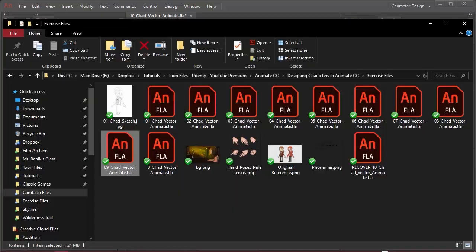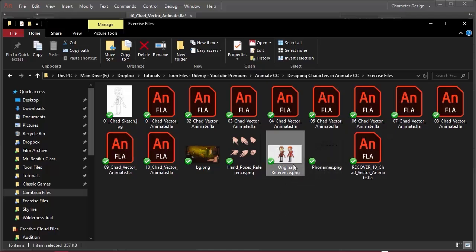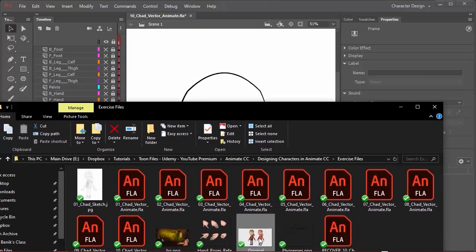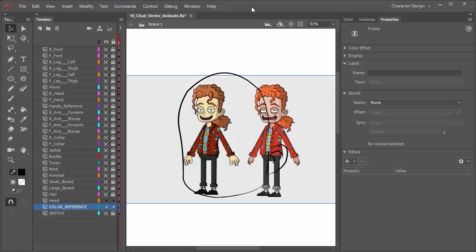And when it comes to the reference, you'll find inside your exercise files that we have something called originalreference.png. And this actually contains two different varying designs and color schemes for the character. And again, completely for your own reference. You don't have to reference these colors if you don't want to. But I'm just going to click and drag and bring this over to Animate CC, just like that. And I was on the color reference layer when I brought this in. So you can see it's currently on that layer.